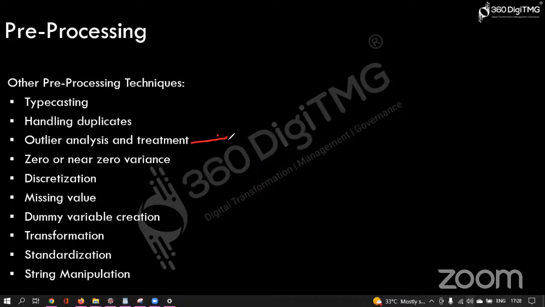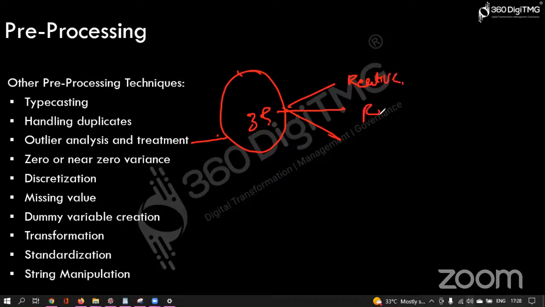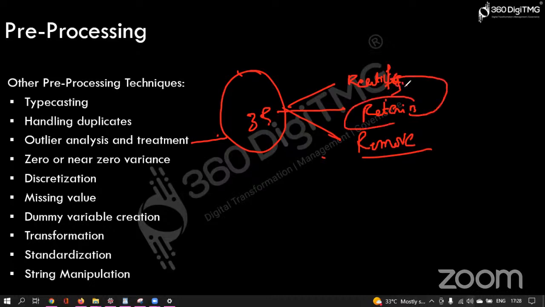In that, we have 3 R techniques as well. Whatever the data frame will be having, first we will see rectify, retain, and remove. So these are the 3 R techniques to deal with the outliers. If you have some extreme values, we will look into whether it happened just one time or it is a continuous process. If it is continuous, in that case, it is a genuine case. We will be retaining that particular extreme value.